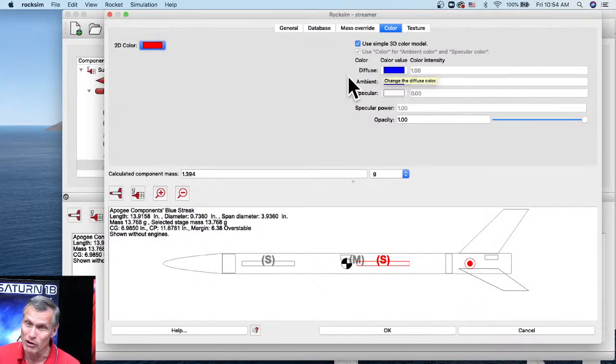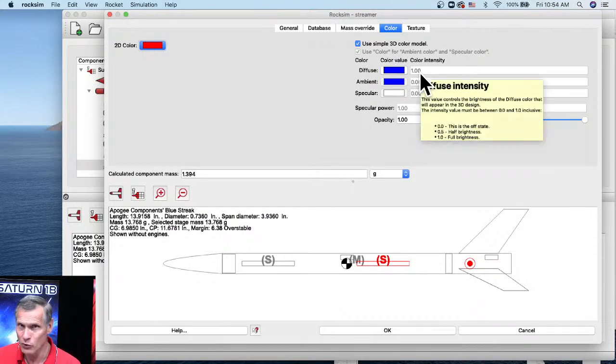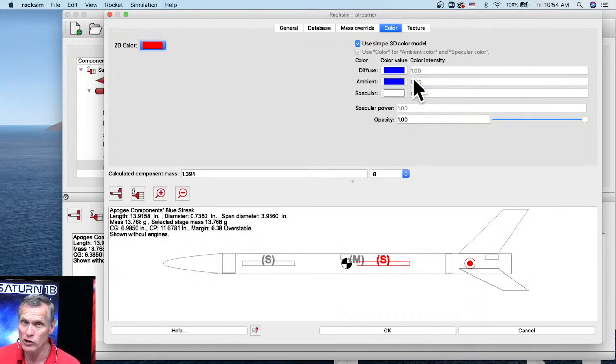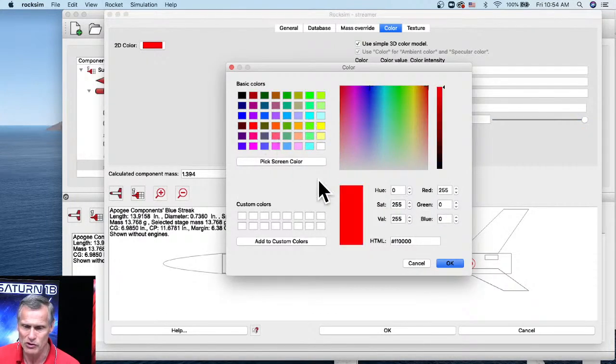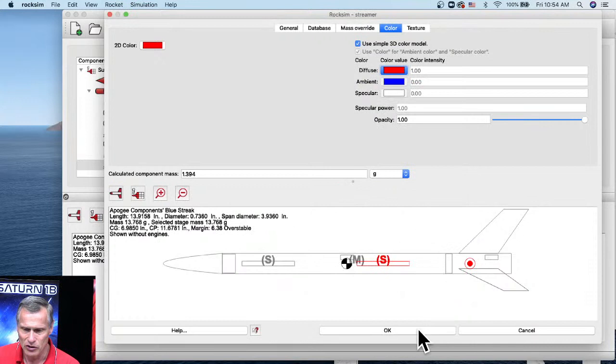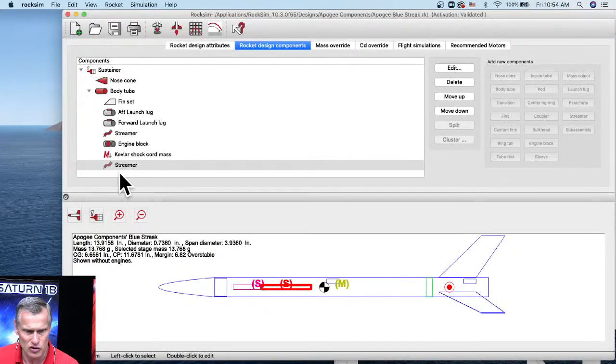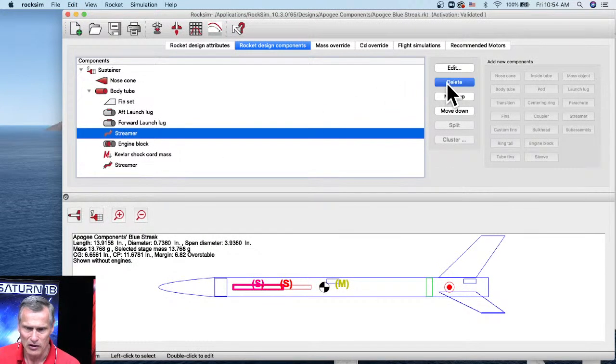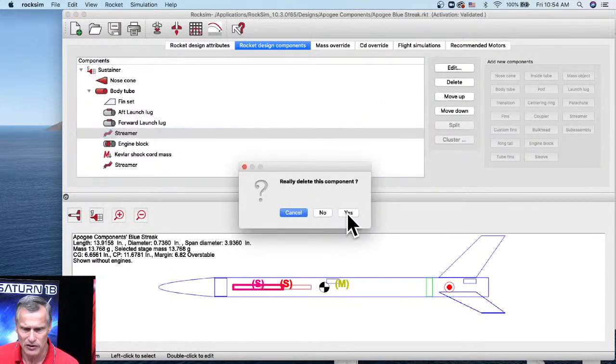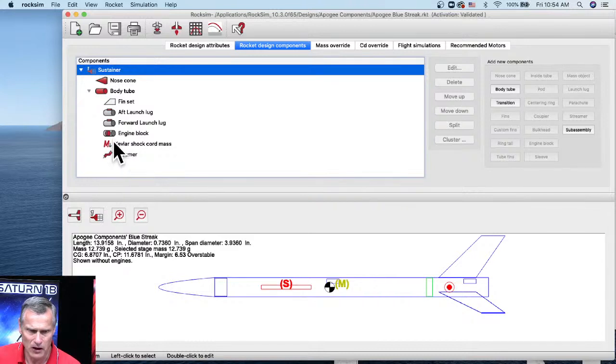New thing here, before streamers didn't show up as a 3D color. But starting now, you want to change that because when you get into our launch visualizer, they will show up as the color that you make them. So I'm going to make this a red streamer so it shows up red. Click OK. I'm going to change the location and move it up here towards the front. Click OK. I'm going to delete this other streamer so I only have one inside of here. Okay, so that's how you add a streamer.